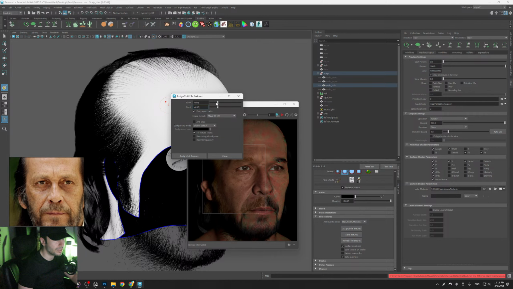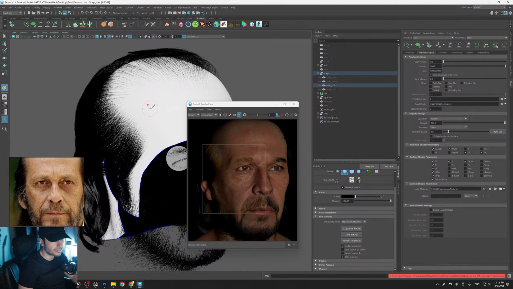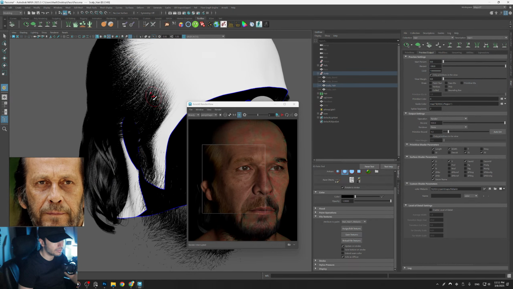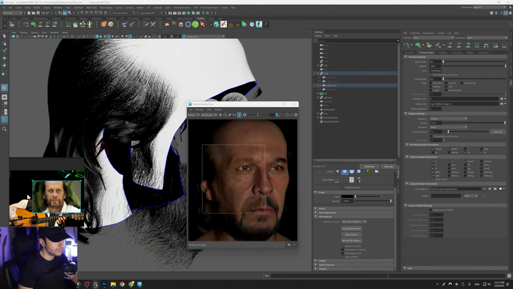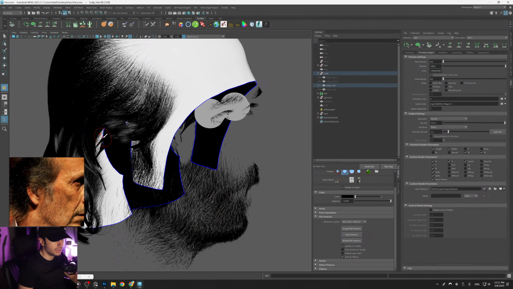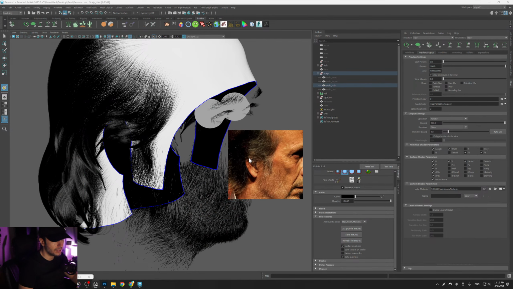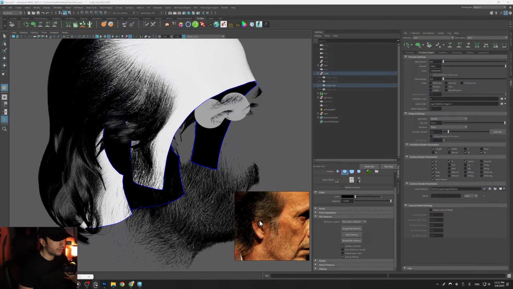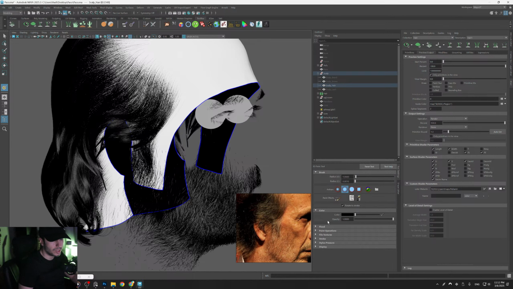$40.96. I'm not sure if, let's just use 2048. Let's assign, and so I'm just gonna, just like the reference, I want to make the hair around the ears a bit gray or white.